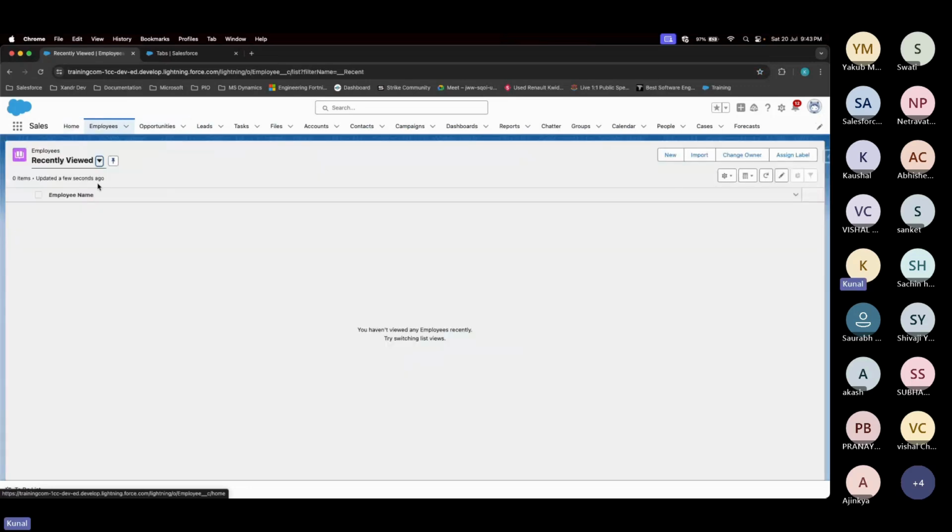I go to employees, all employees. Right now there is nothing present क्योंकि अभी तक हमने कोई डेटा बनाया नहीं है. तो अभी हम लोग क्या करेंगे? This is the first employee record we will be creating now.